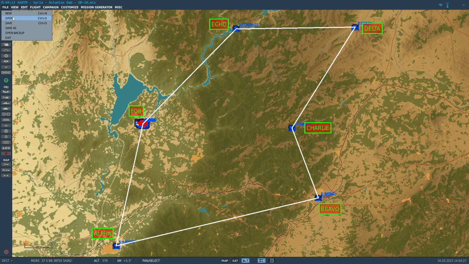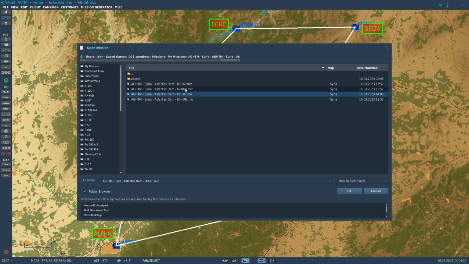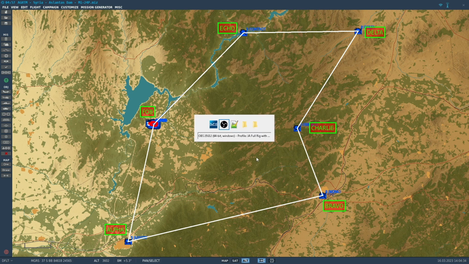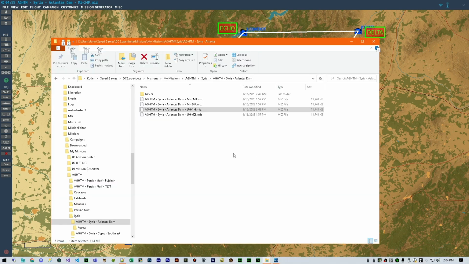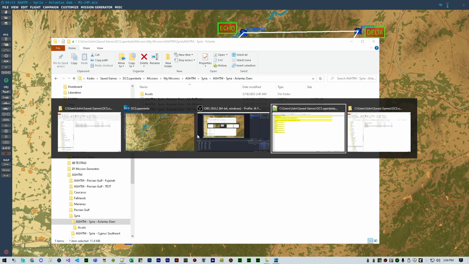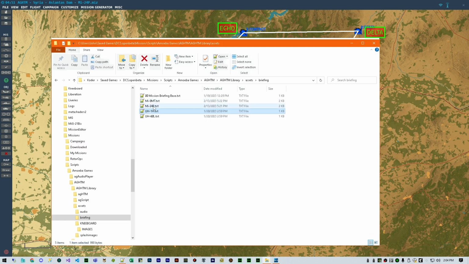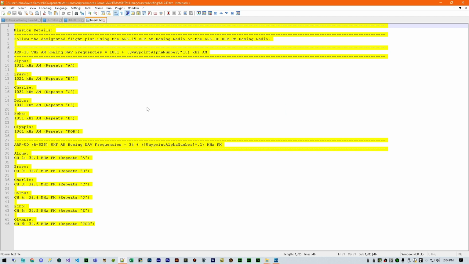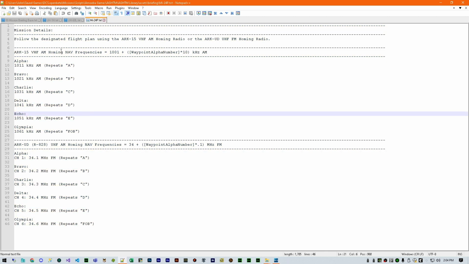Next up, we're going to open our MI24 mission file. We're going to do the same thing. We're going to open our mission briefing information for the MI24. We're going to select all and copy. Notice this contains two different radio navigation bands that we can use depending on which navigation radio you're using.